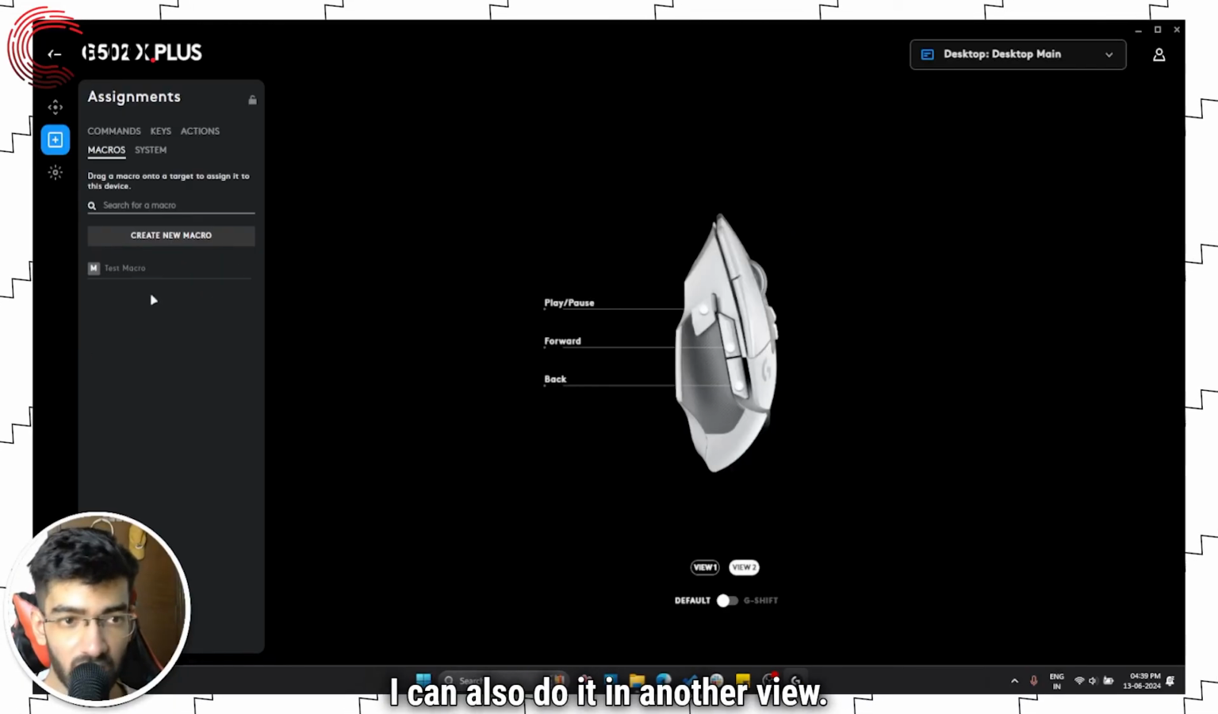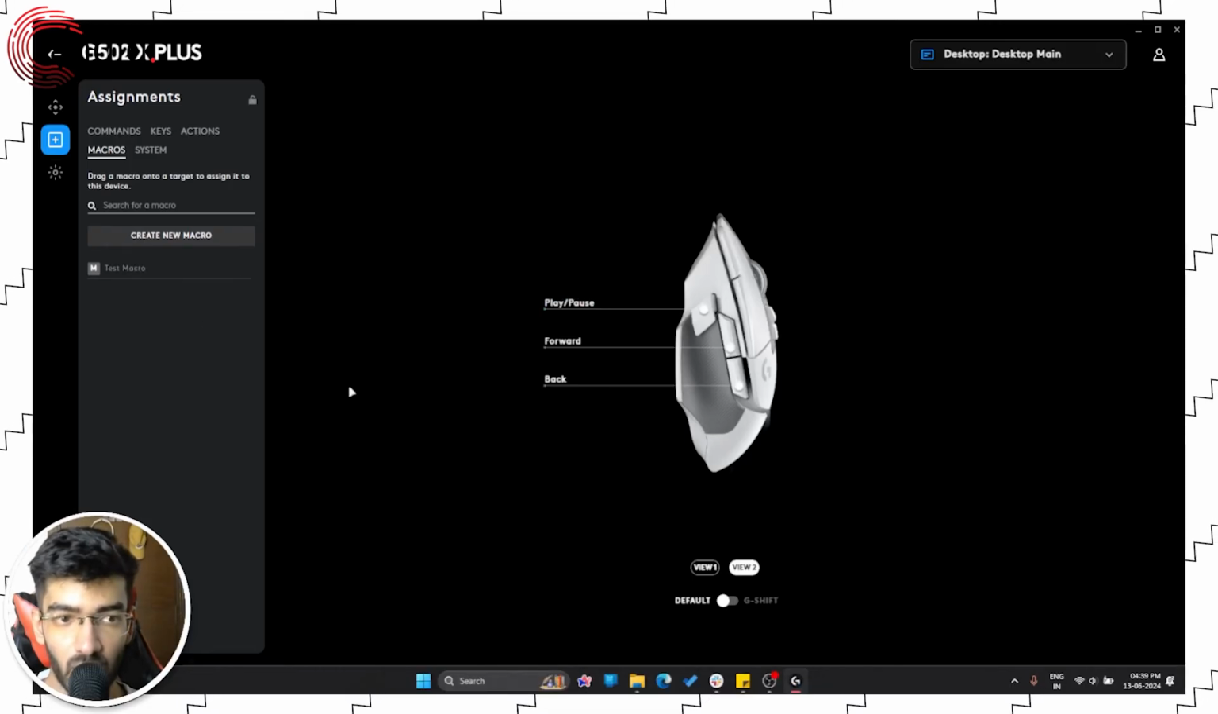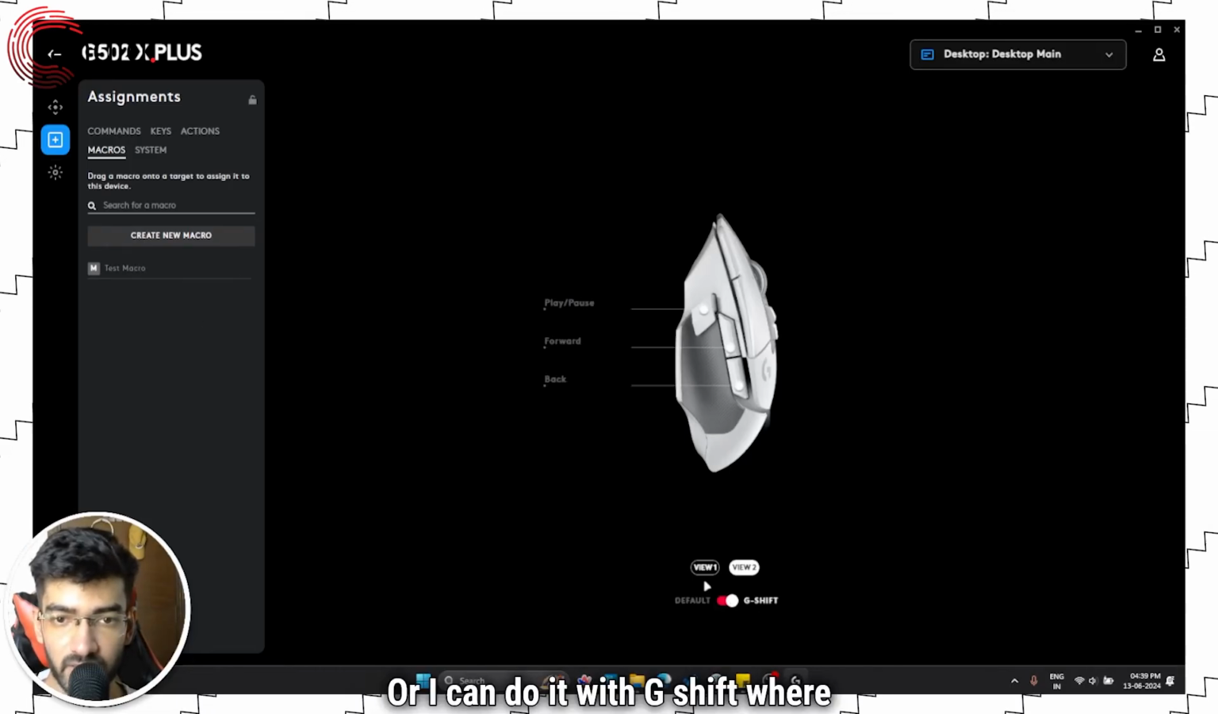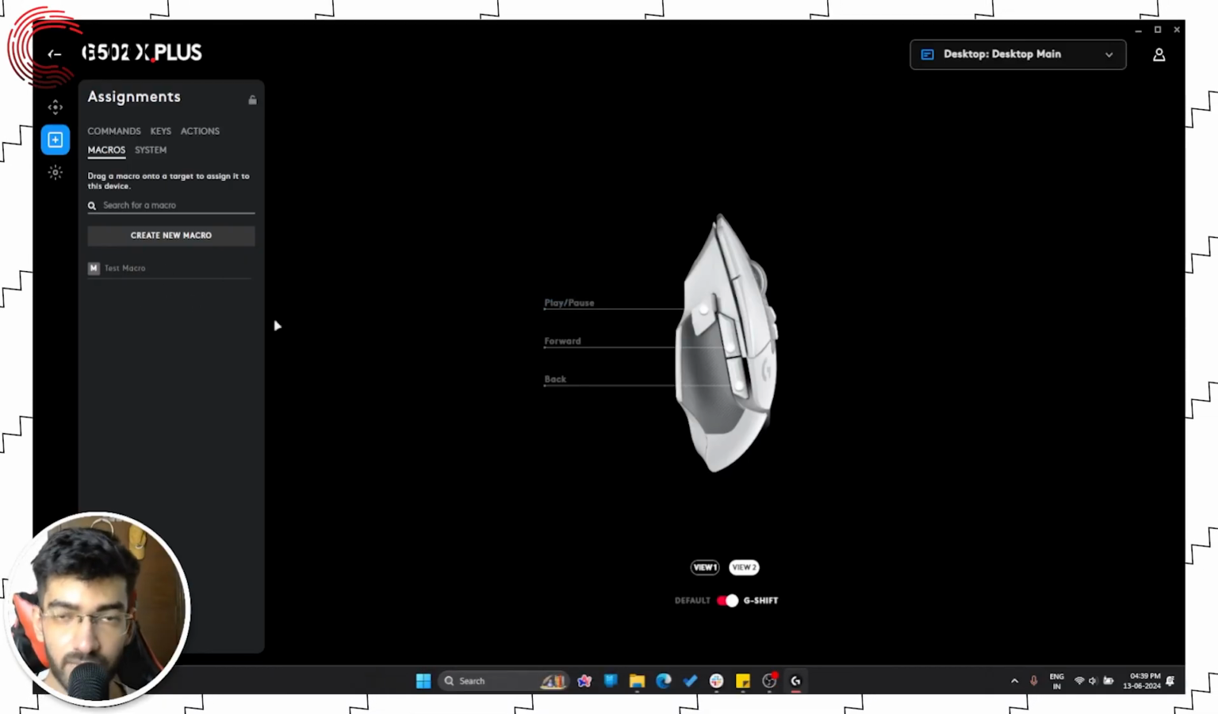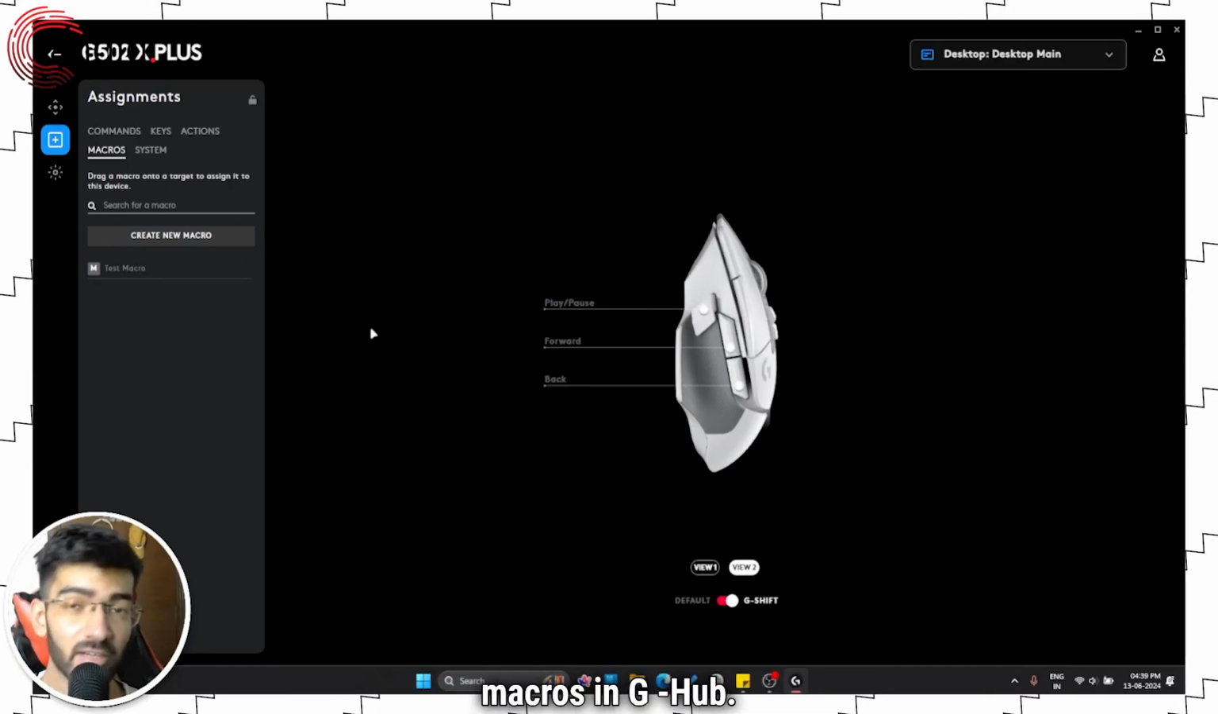I can also do it in another view, or I can do it with G Shift, where all of these buttons are essentially unassigned. And that's how you create and assign macros in G Hub.